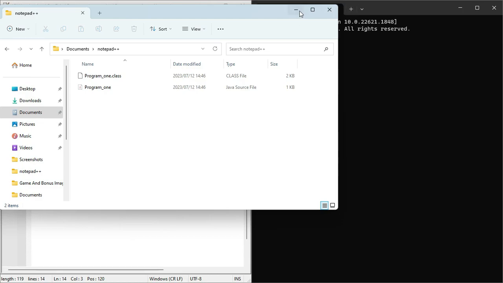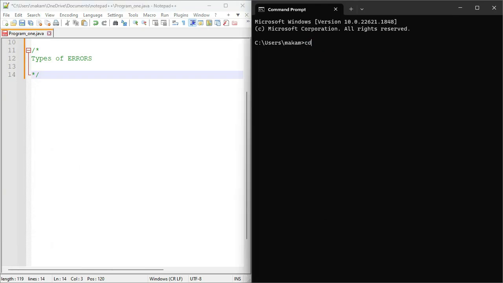Introduction to errors. Okay, so I just copied that. Don't forget CD, right? That means change directory. I think I forgot to mention that CD means change directory. So yeah, there we go.